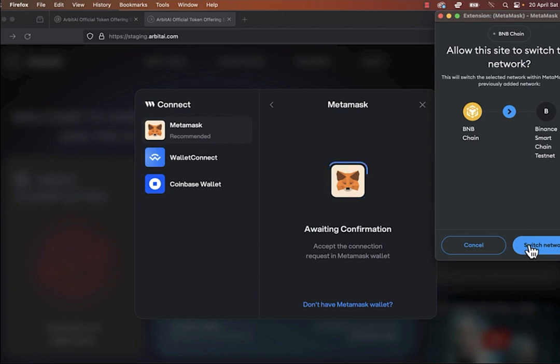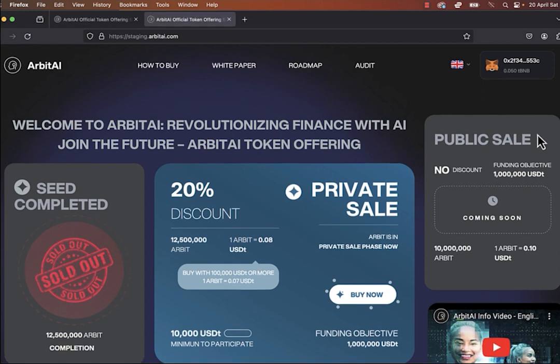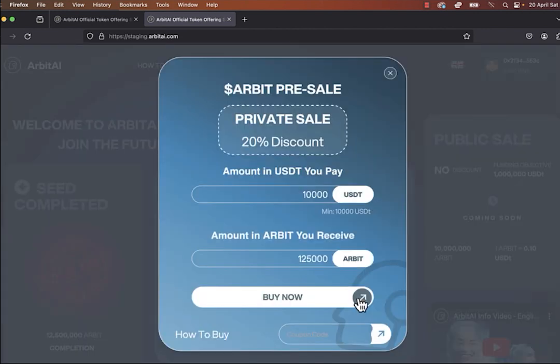At this moment, the private sale phase is active in the test environment. Our token offering starts first with seed tokens. Once they are exhausted, the private sale becomes active. And finally, the public sale becomes active. We click the Buy Now button on whichever phase is active.